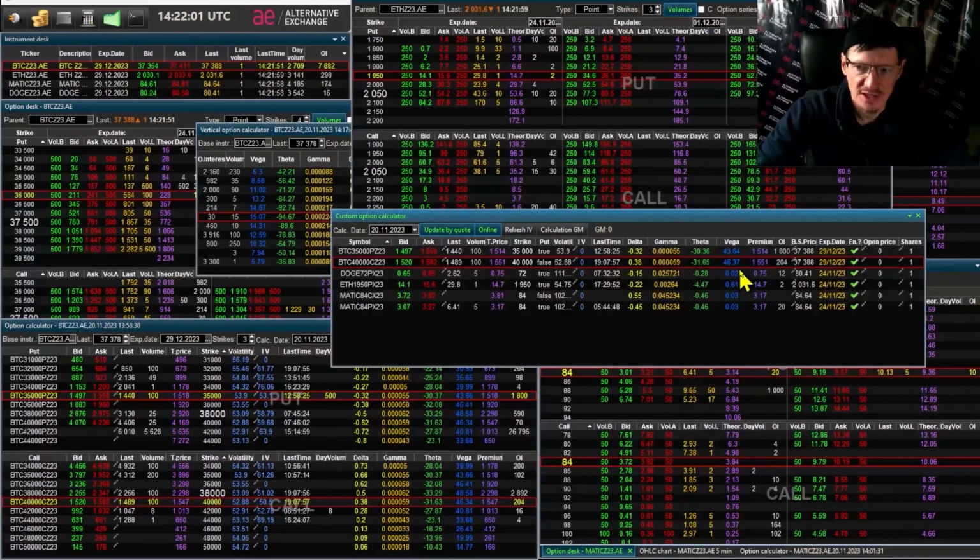Here, you can also change all the data from price to volatility. Working with one window is easier than switching between many different windows. Using the GM calculation button, you can calculate all margin requirements.